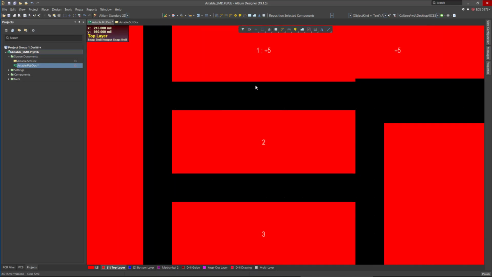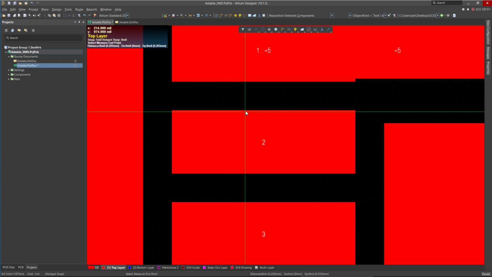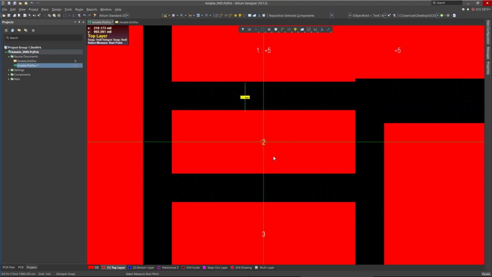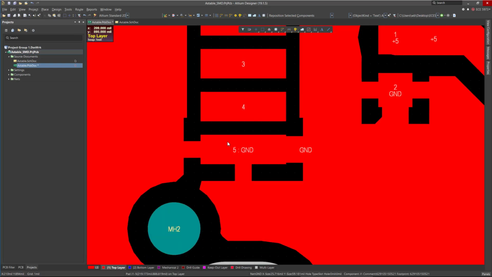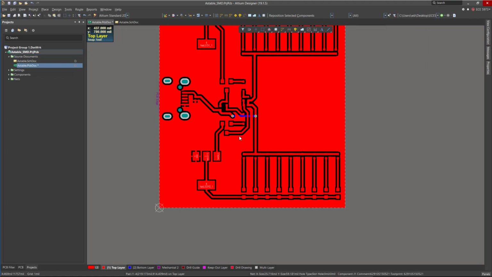You can measure the distance actually between these two surface mount pads. If you select report, measure distance, and you need to change your resolution to 1 mil, and you can go all the way down here. So you have around 7 mils or 8 mils between these two pads. So Shift+C, you can clear it.